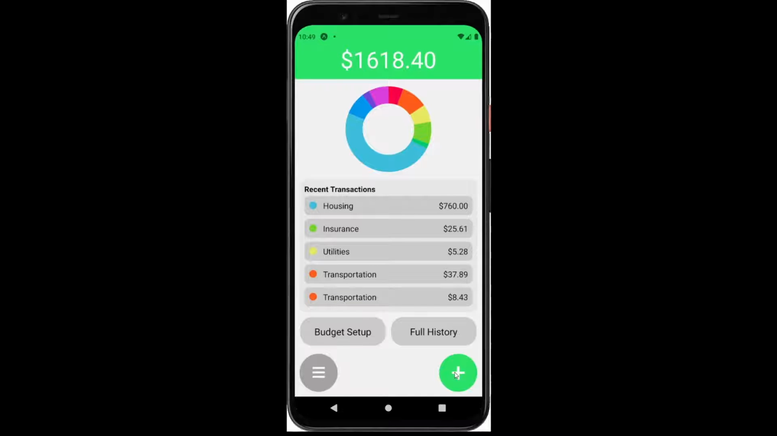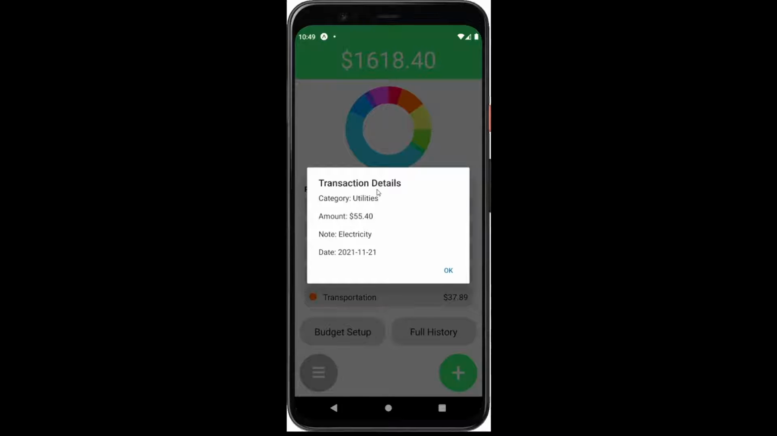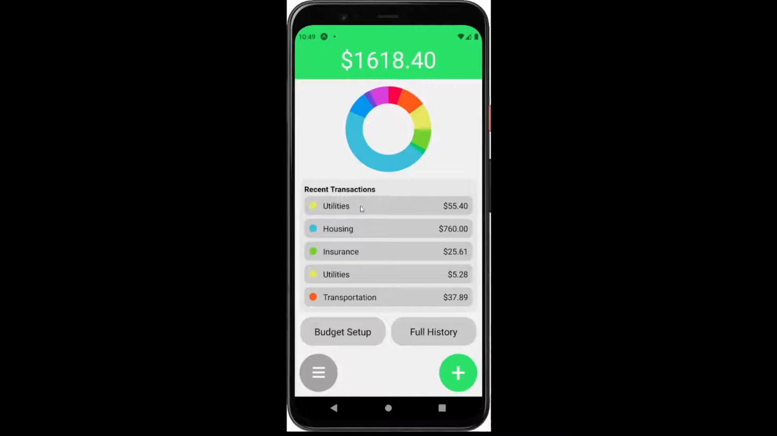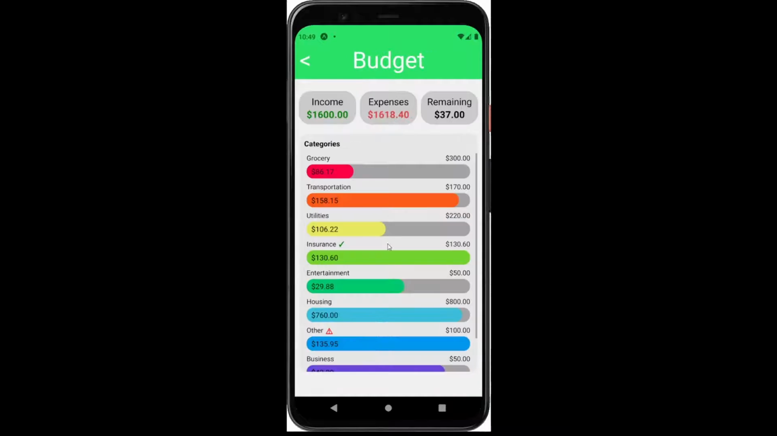And then we can go back and see that update on the dashboard, and the yellow category gets bigger, and we can go back and see that the note is there. And so now we'll go over to the budget setup page. As you see here, this is our budget setup page.